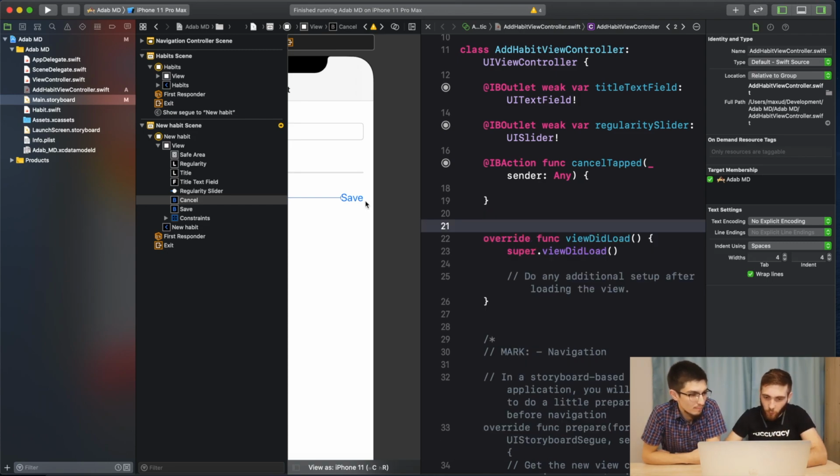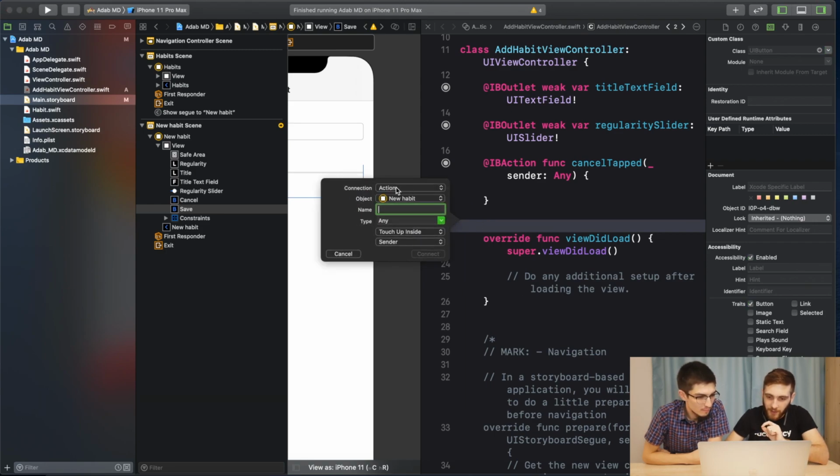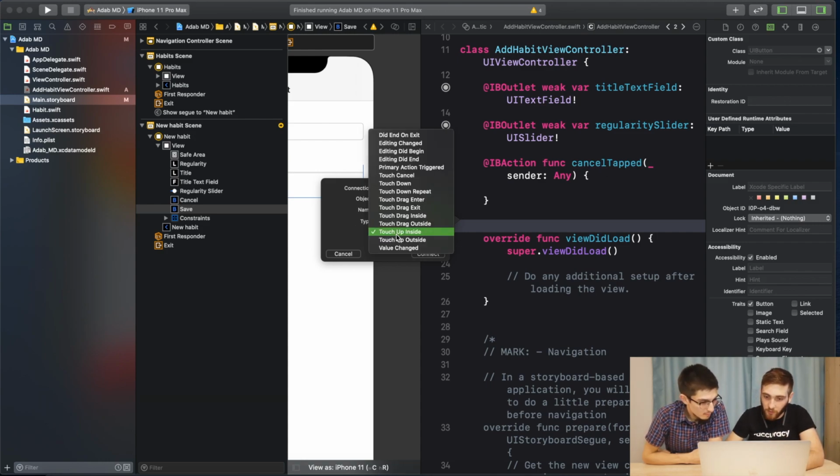We're doing the same for our save button. We drag it, pressing the Control button, and we release, and same, we choose the type of connection, action, and we type here saveTapped. The same as for outlets, we're trying to give understandable names to our methods, so that looking at it, we can understand what type of connection this is, cancelTapped or saveTapped. We choose the same touch up inside, and we press connect.